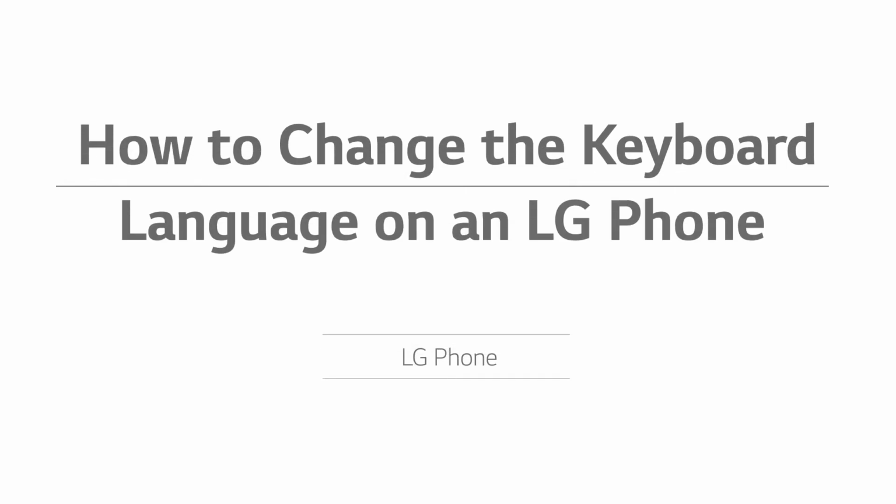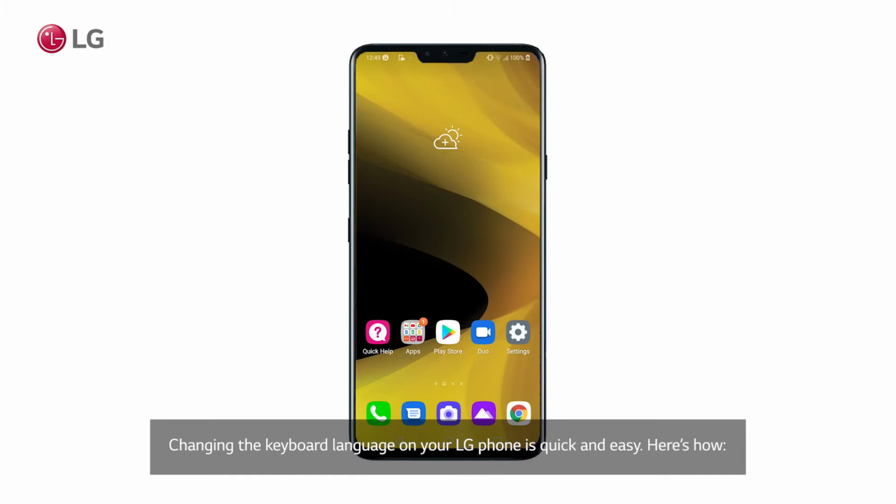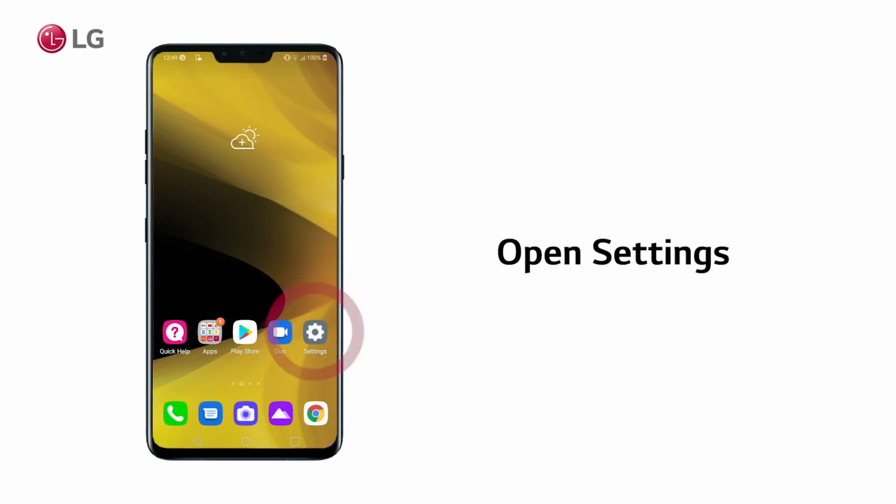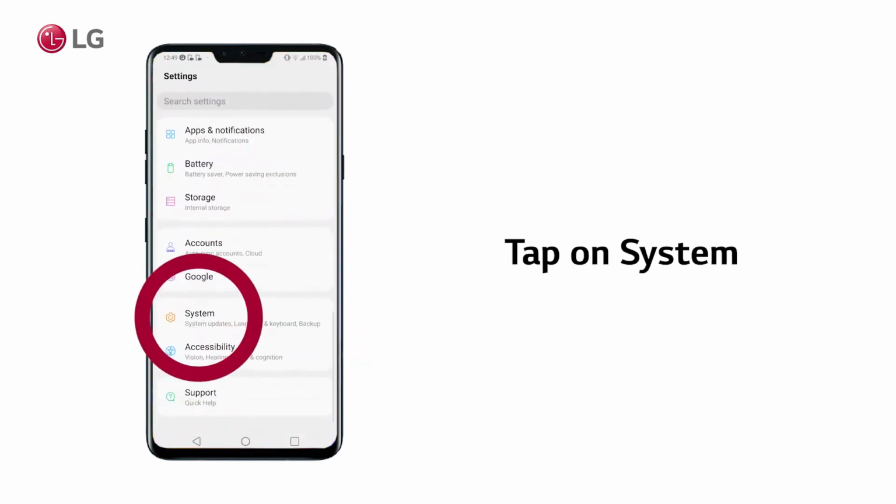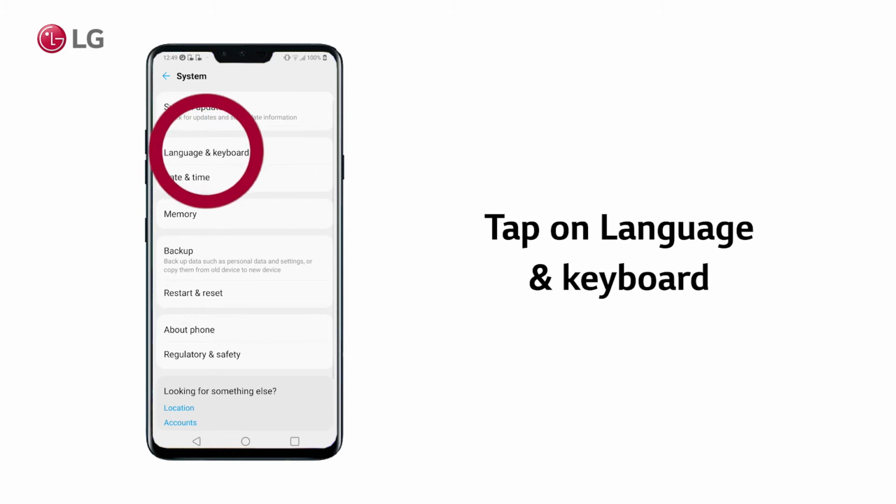How to change the keyboard language on an LG phone. Changing the keyboard language on your LG phone is quick and easy. Here's how. Open Settings, then tap on System. Tap on Language and Keyboard.